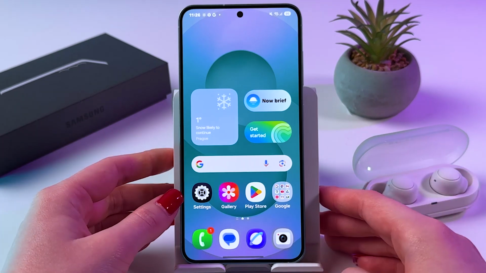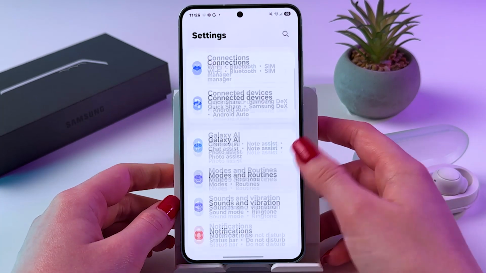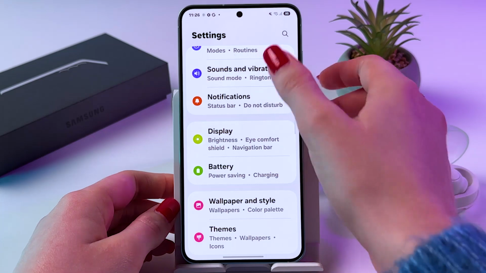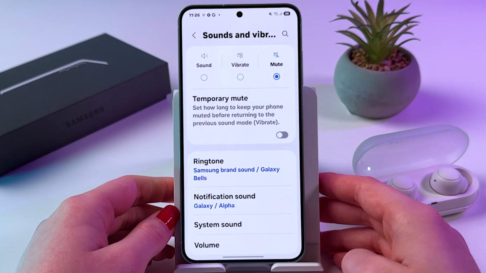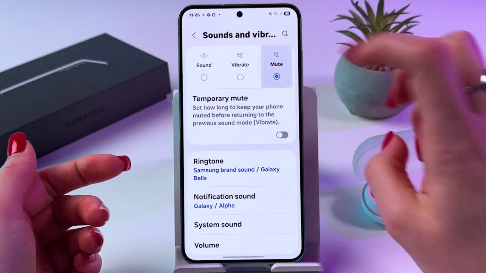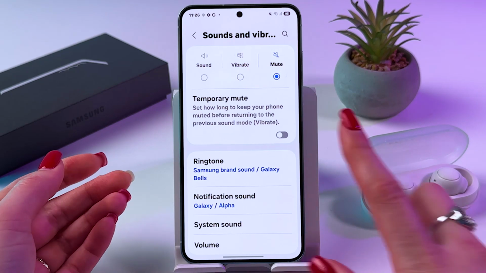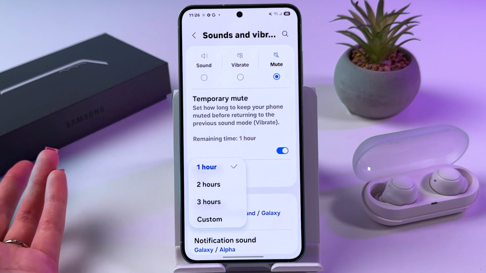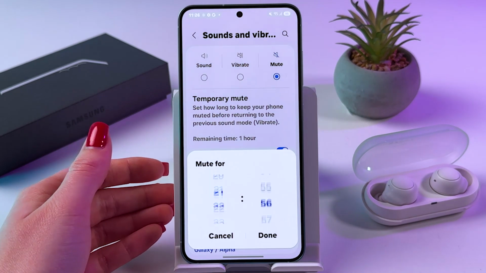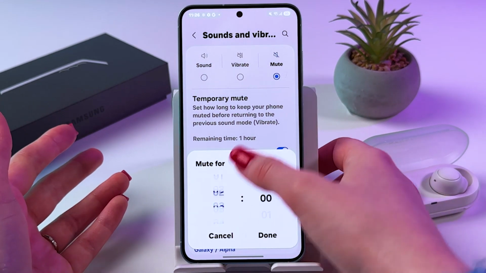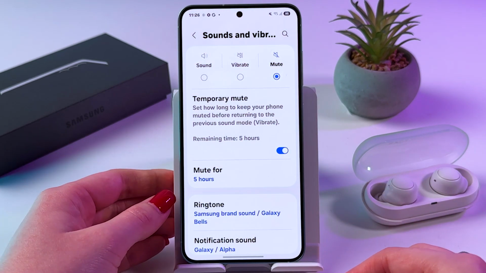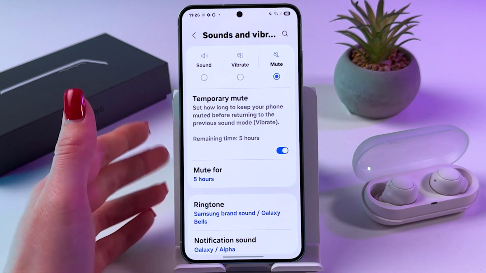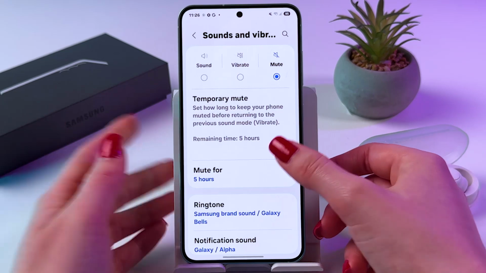Another way how you can enable it is by going in settings, choosing sounds and vibration, and on the top selecting mute option. Also, you can temporarily mute your phone and select amount of time and even set custom time, just like that. So I muted my phone for 5 hours.